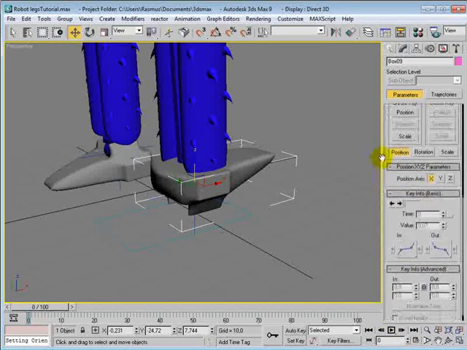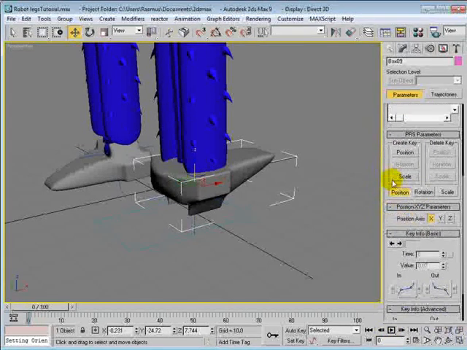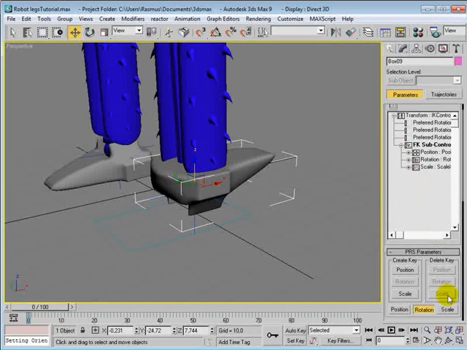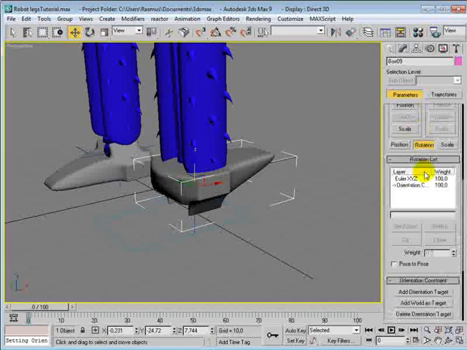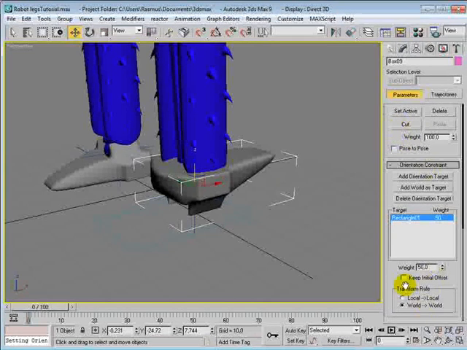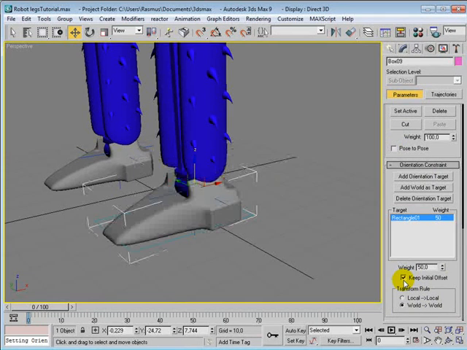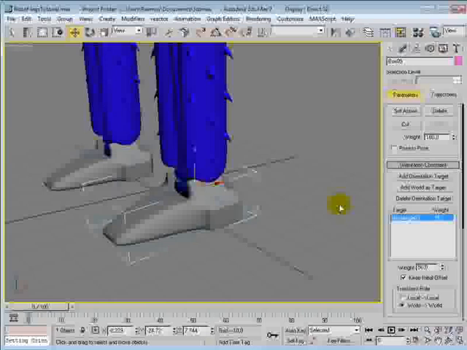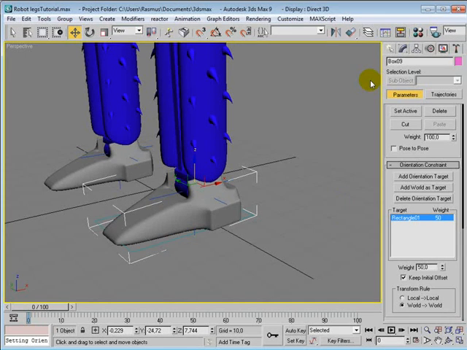Down to here, rotation, and then you can see there is an orientation constraint here. Go further down and press on keep initial offset. So now it's looking at those data and it's actually just adding that.